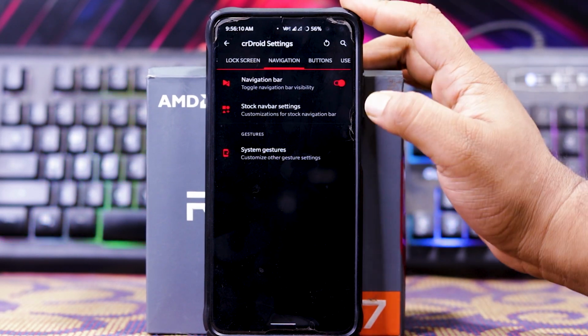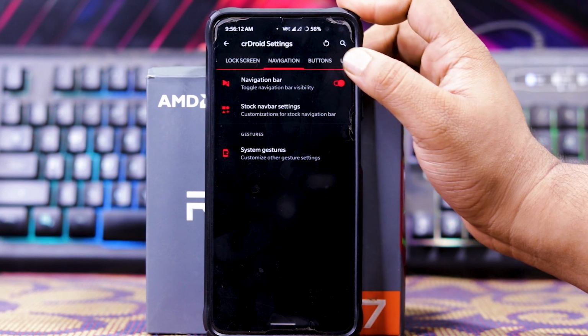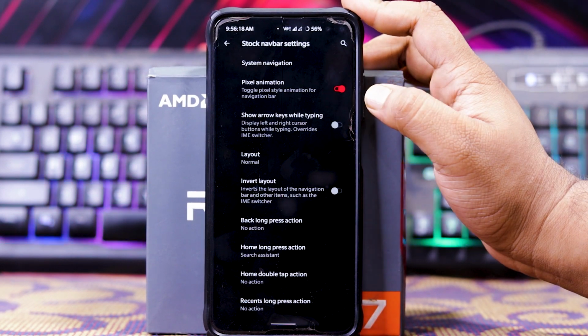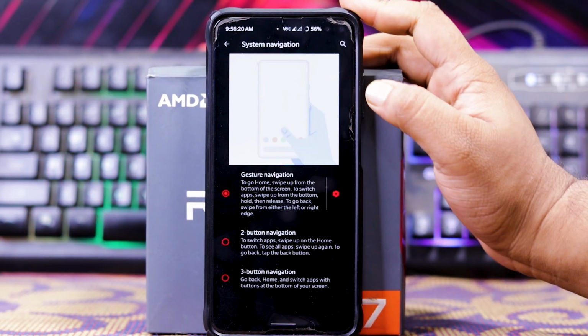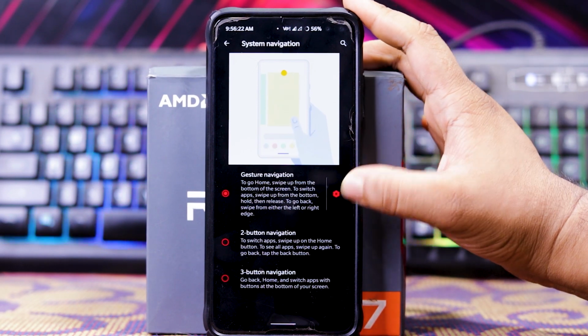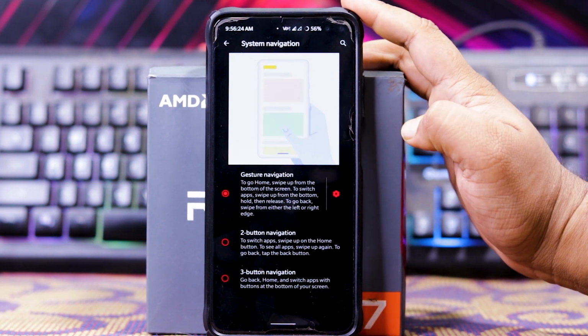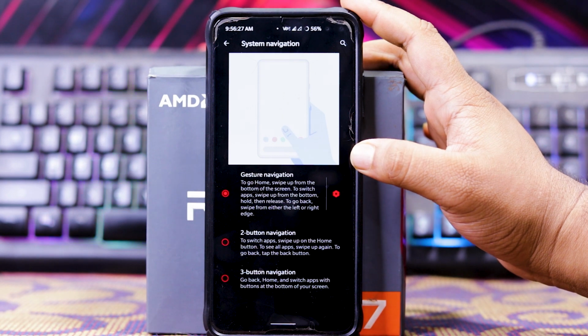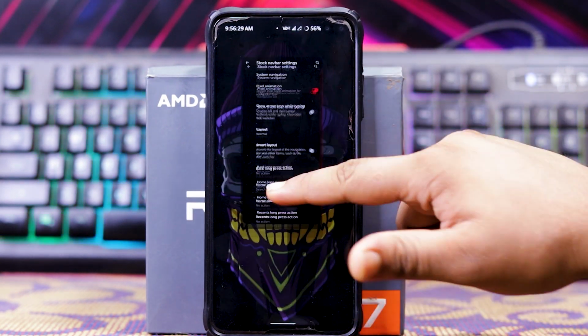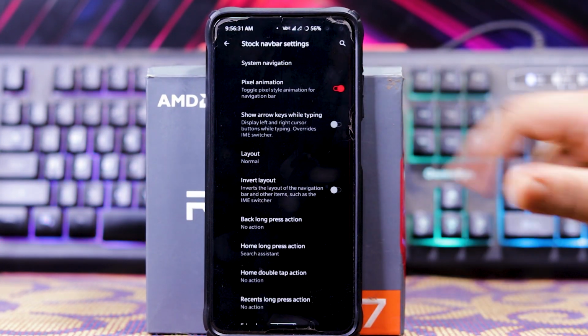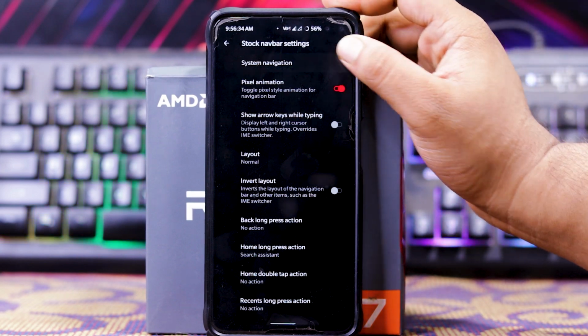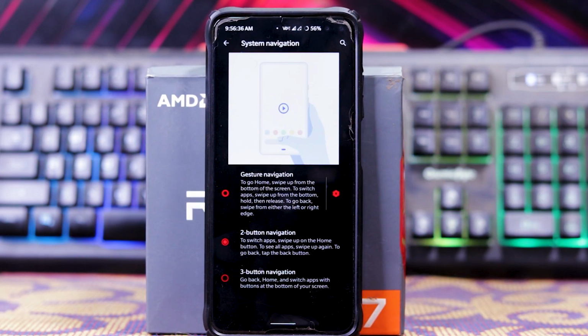In navigation you get nav bar, that is you can enable or disable nav bar. Then you get nav bar settings. In this you get navigation. Here you get gesture navigation, 2 button, 3 button, and it's working fine. Now gesture is selected, the back button, home button, and recents. As you can see, it's working fine. Even 2 button, as you can see, the nav comes. Even 3 button, as you can see, it's working fine.